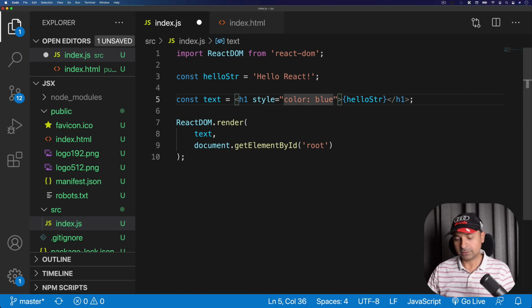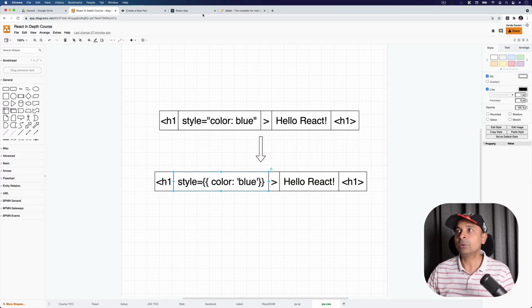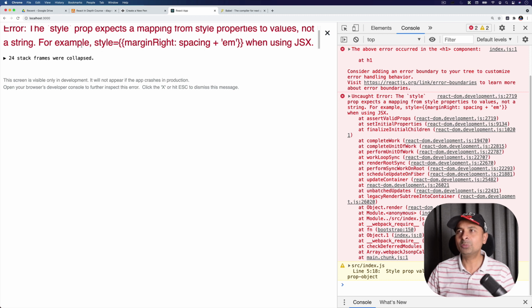If I try to do this, suppose I save my program in index.js, go back to my browser and run the application, it's not working, right? The style prop expects a mapping from style properties to values, not a string. React is giving us a hint here. You shouldn't write your style properties into a string. That's what React is trying to tell you. They're saying, try something like style equals margin right, and then something like this. They're giving us a very good, user-friendly error message here. Why don't you use an object here?